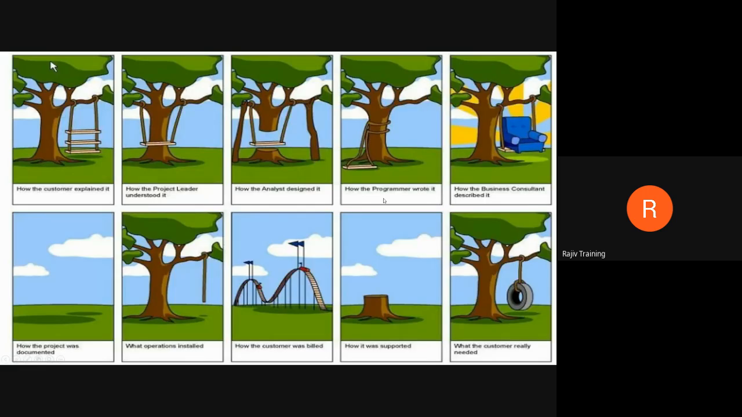About this picture, have you guys come across this picture earlier? Nope. The reason for asking is that in most of the trainings, be it project management or any agile training, this would be the first picture that would be shown. So I thought a couple of you would have seen this, so I thought I'd check.